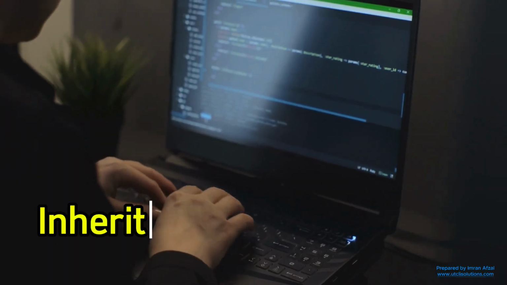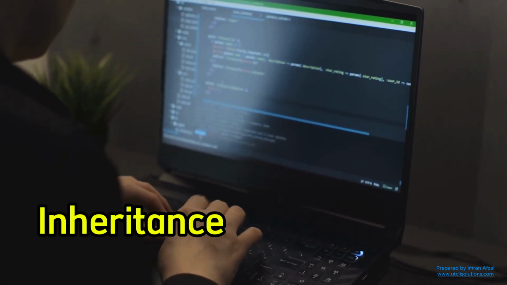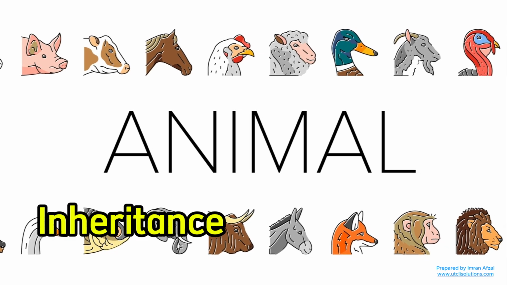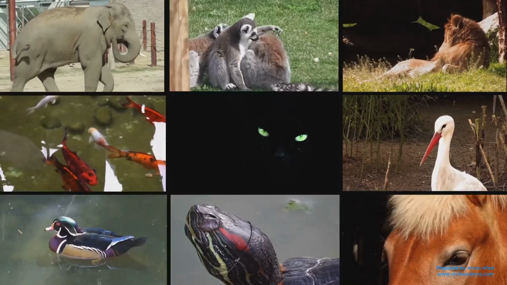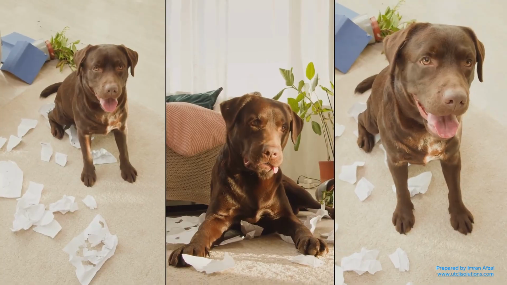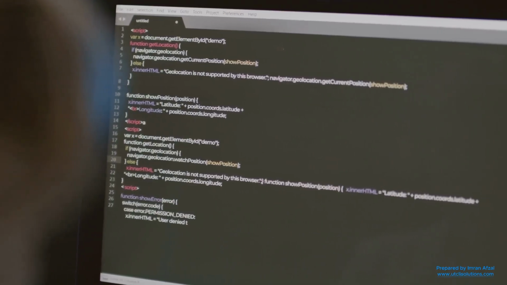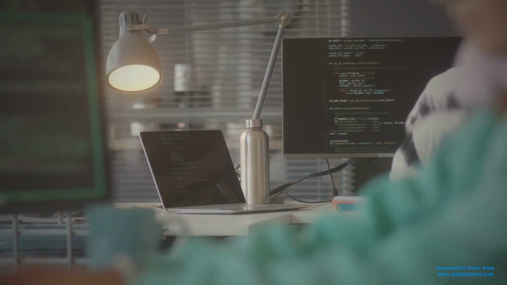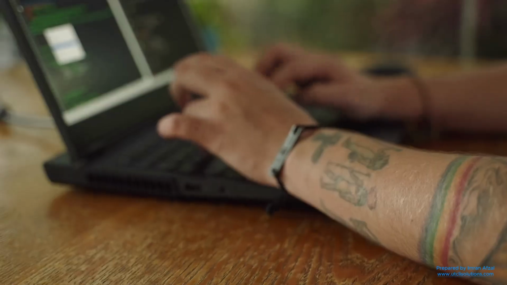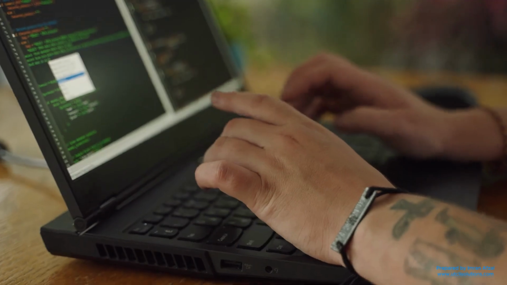Third, inheritance. Inheritance means creating a new object that is based on an existing object. Imagine we already have a class called animal. Animals can eat and sleep. Now, we want to create a dog class. Instead of writing the eat and sleep methods again, we let dog inherit these from animal. This saves time and avoids repeating code. We can also add new things to dog that are not in animal, like bark.